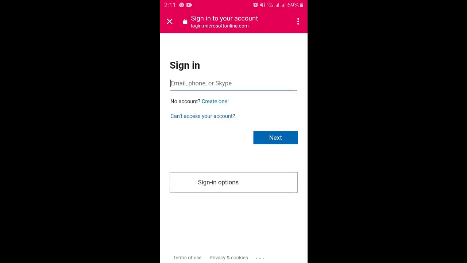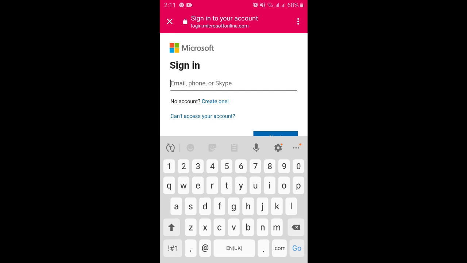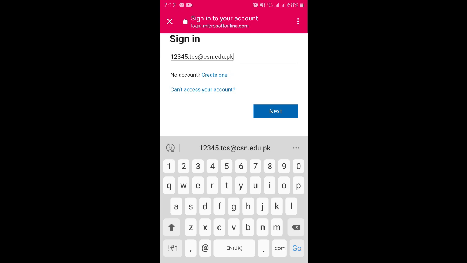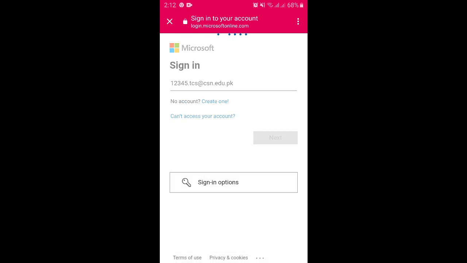And we have to wait for a while. It will take some time. See, sign in. Now you have to sign in with your child's official ID. Suppose I am typing any number, 4123455.tcs, whatever ID your school provides, id.tcs@csn.edu.pk, and then simply click on Next, and after Next, we need to insert our password. It's loading, so we have to wait.